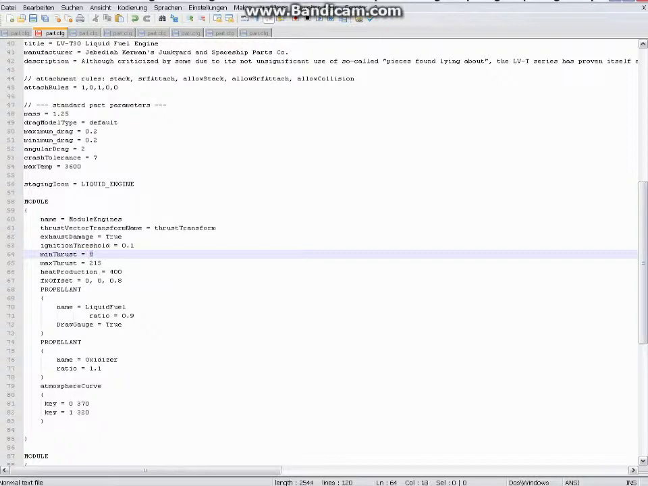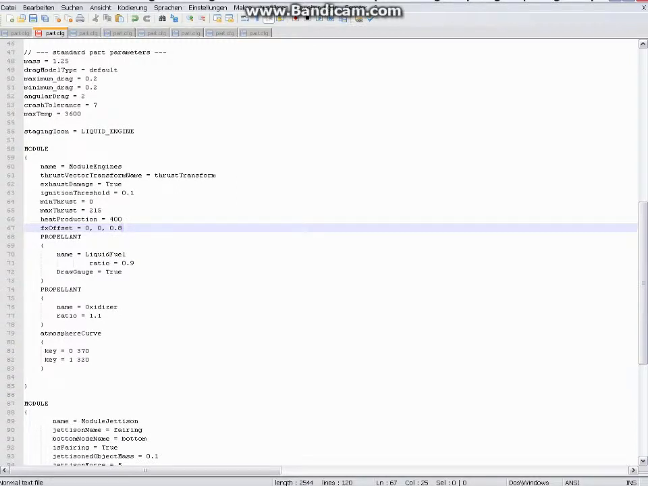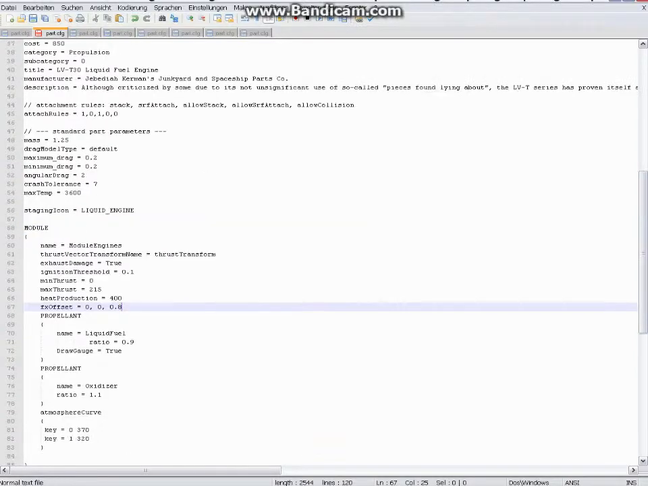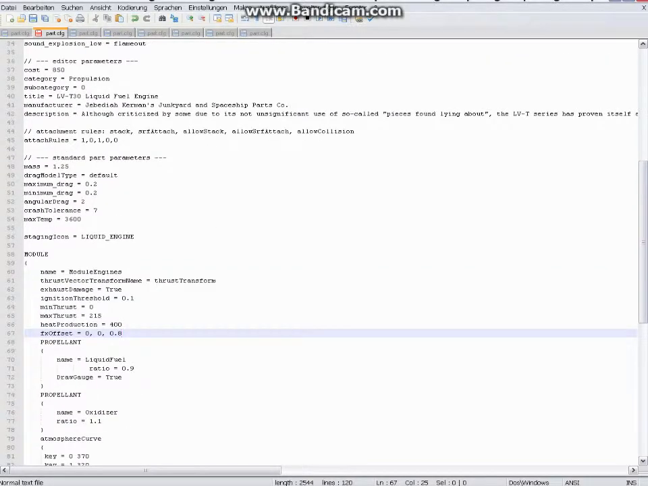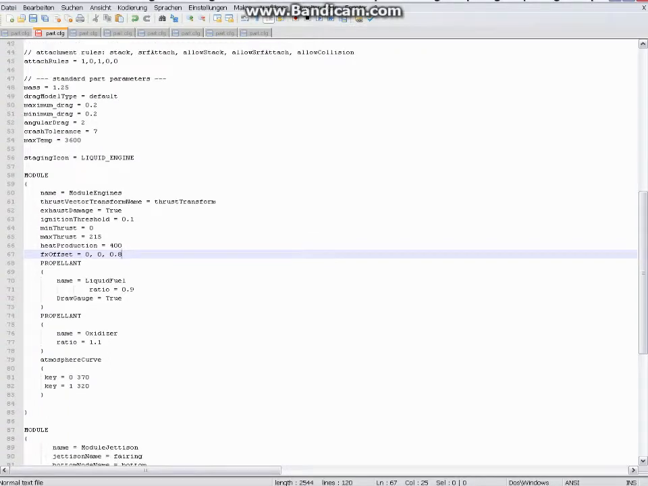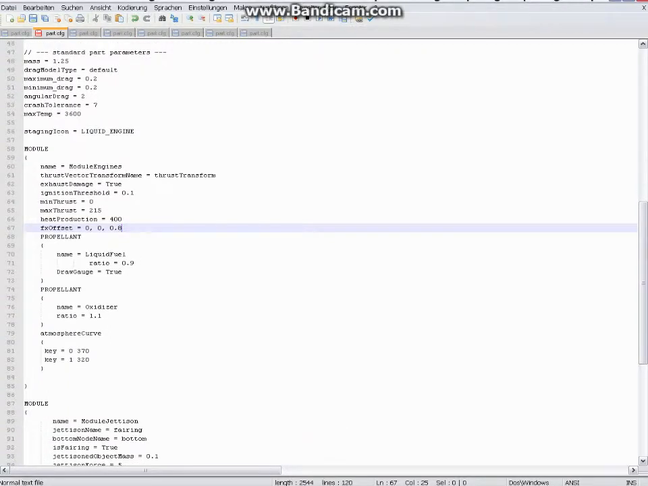Okay. Heat production means how much heat the engine will generate. Put in a higher number, your engine will overheat quicker. FX offset means where in the model the exhaust animation and thrust transform and all of that is situated. And this is the propellant page here. I know I haven't yet said anything about how to edit stuff. No, I have.